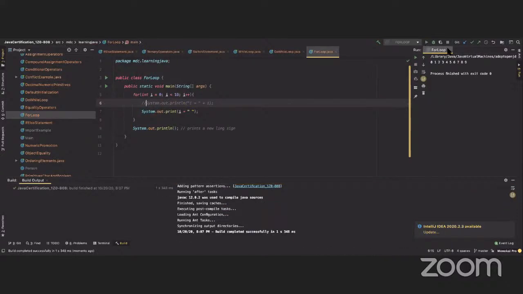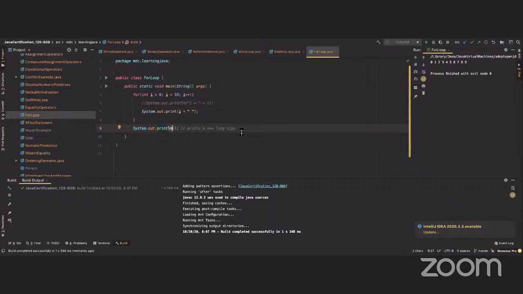You see? All the numbers next to each other. When you have print only, it prints it next to it. When you have println, that prints a new line. Okay? So you break it to the next line. Good. So let's have another one.